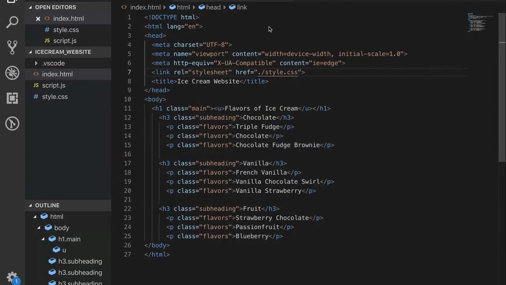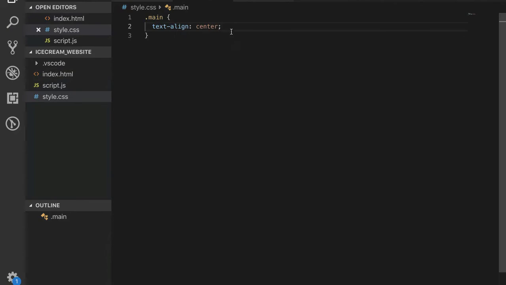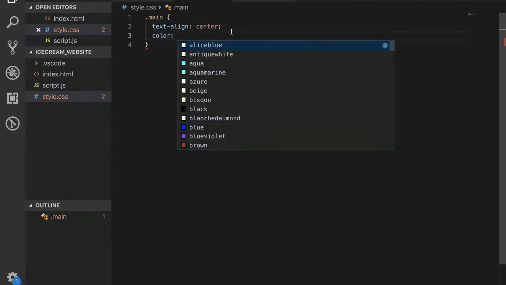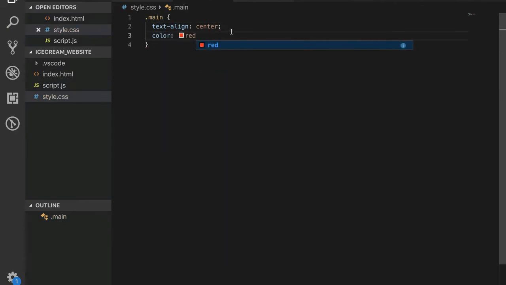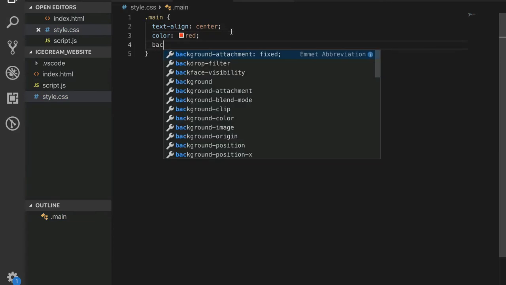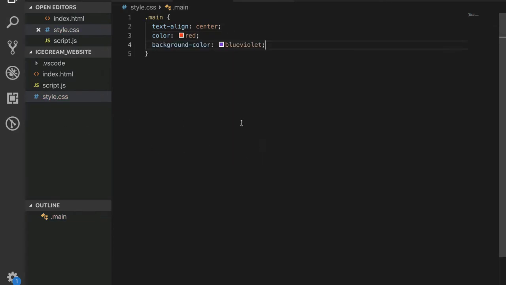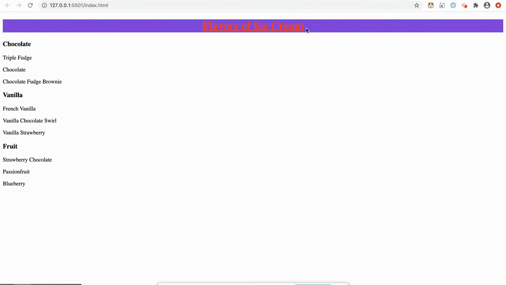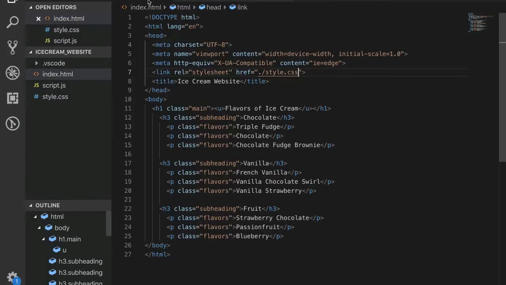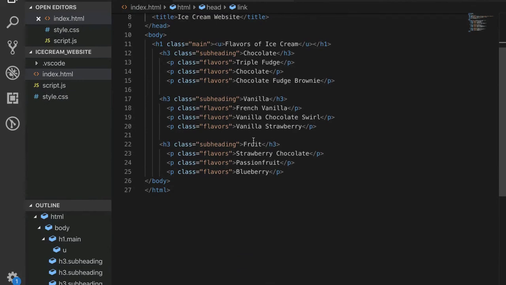Now we can add more of our styling. We can make the color, say red, and we can make the background color blue violet. Okay, that looks beautiful. And now let's also center the chocolate, the vanilla, and the fruit.